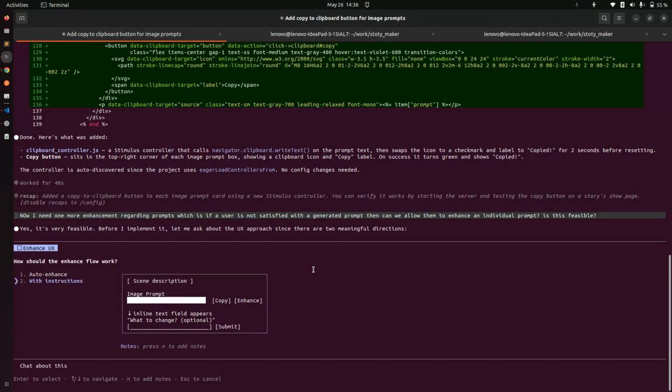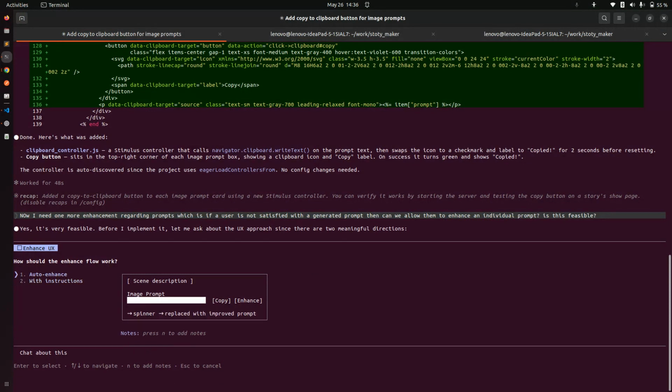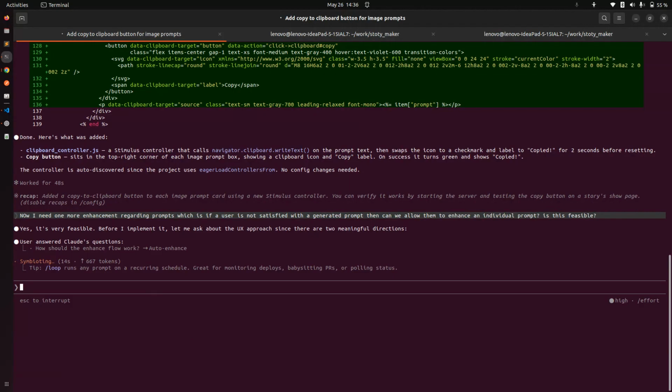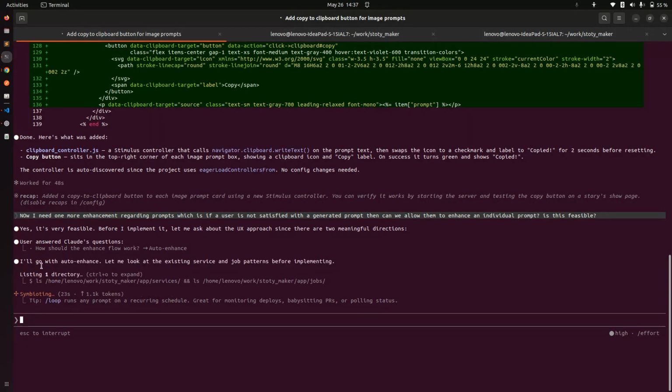So let's go with the auto enhance mode first. I'm okay with the auto enhance for now. We will see later how we can use that with instructions. So for example, let's say auto enhance right now. We are happy with the auto enhance, so now let Claude do the work here. I will go with auto enhance.